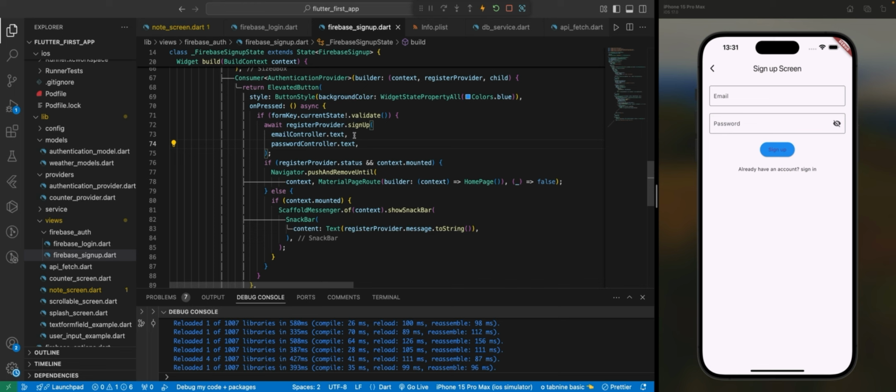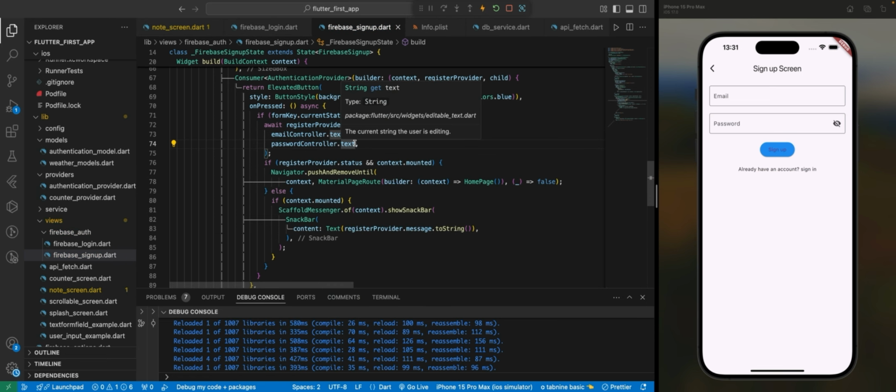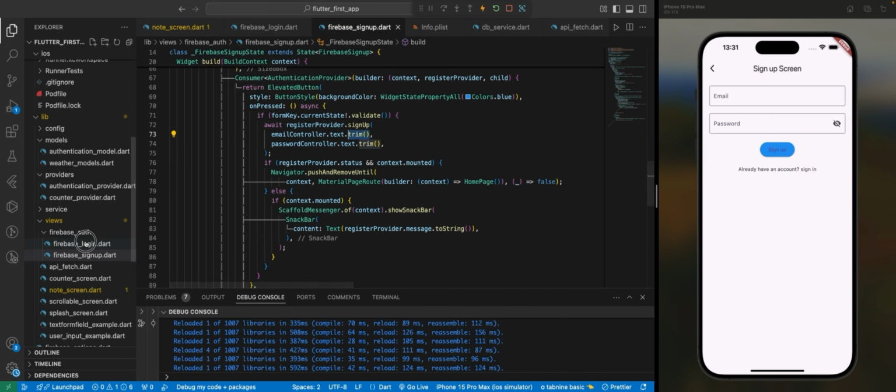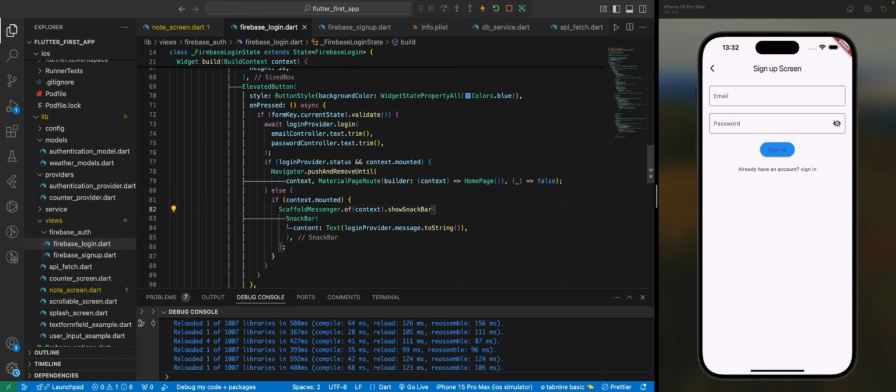Register provider sign up will pass the email and password, but it's mostly good that you use trim, right? Using trim helps a lot to eliminate any potential white spaces. So using trim is very, very important. So you can also use trim here to get rid of white space before and after the string. Okay. So that's pretty much it. What I'm going to do now is just do a hot restart.